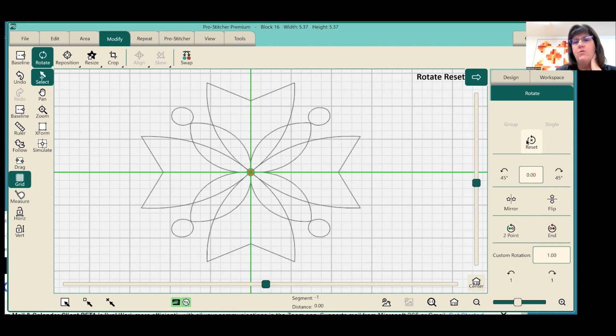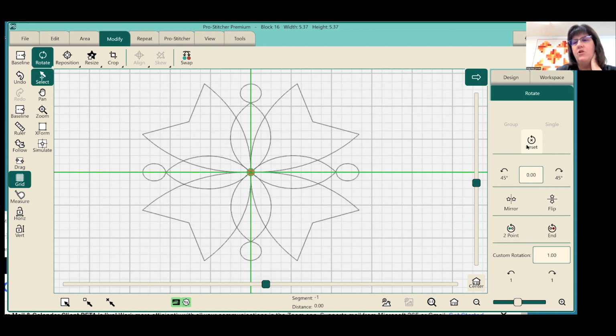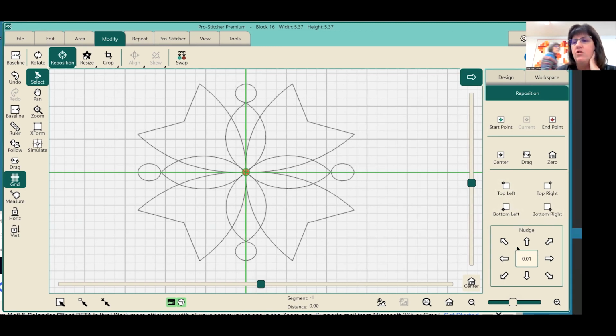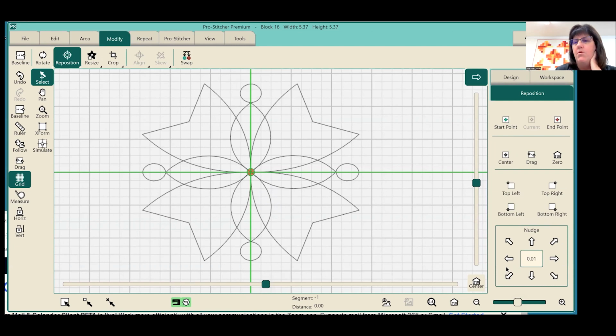So we are going to reset everything, and it just flipped back. If I want to reposition it, I can reposition it to the start point, to the end point, center, drag 0, and then top left of my area, bottom left of my area, top right, bottom right, or just moving it around. Most of the time, if I am repositioning something, I'm using the nudge.